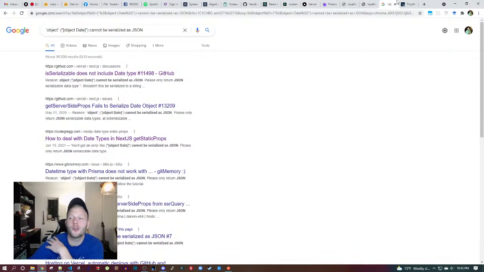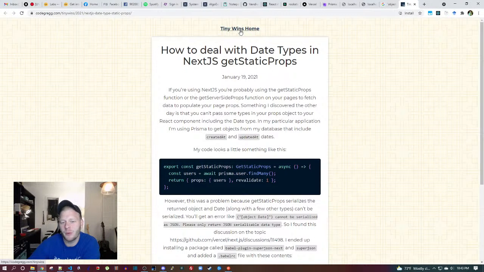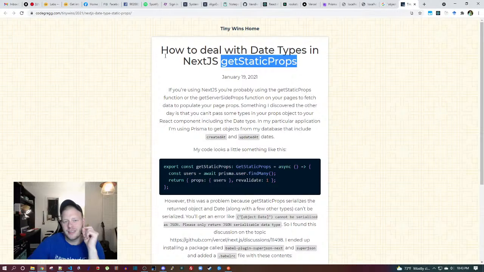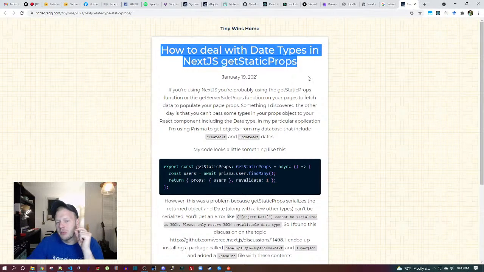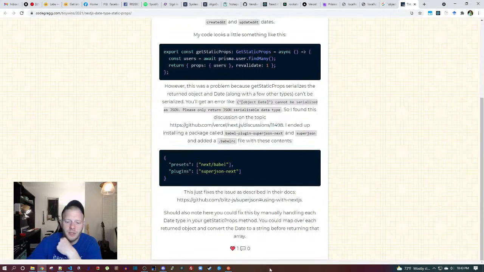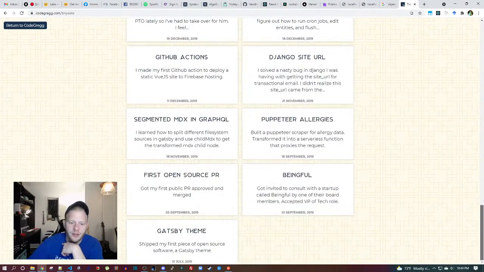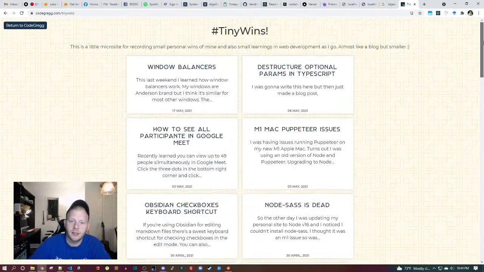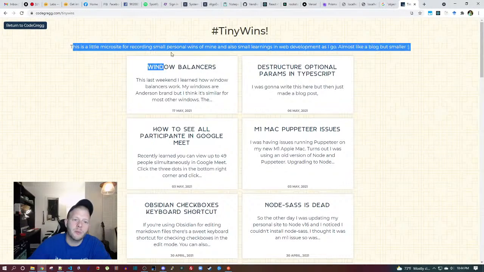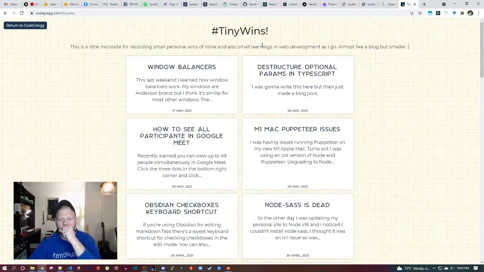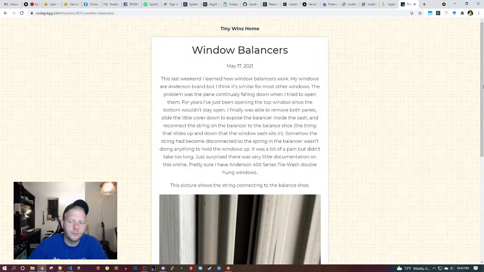You know what? Code Greg. Thank you, Code Greg. I don't know who you are, but this is the kind of blog article title that lets me know I'm in the right place. I'm going to go follow your Twitter real quick. Bro, look at that clipping at the bottom. Just add some padding. This is a microsite recording small personal wins. Almost like a blog, but smaller. Cool.